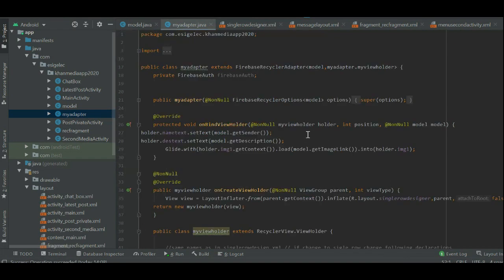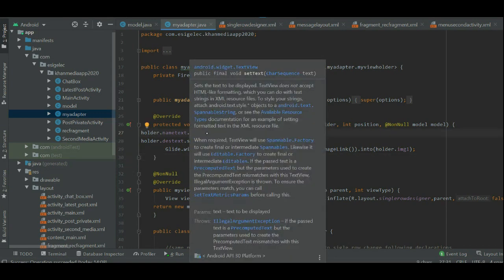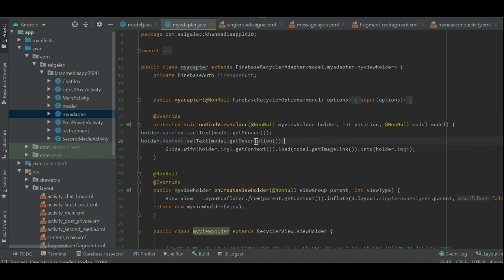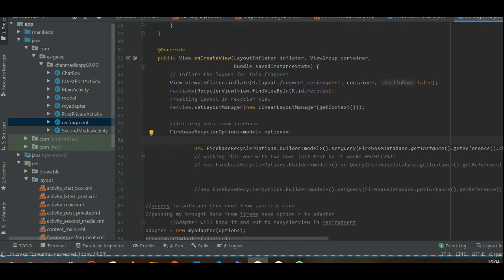So when the view holder is created, now we use on bind view holder in order to bind both of them. So holder name text is get sender ID. It will be gotten and set inside the name text, and get the description also. And with the help of the Glide dependency, I am going to show the image via the get image download link inside the image box. So here I am making an object view of this view, and then I am getting the rec view ID inside this rec view.